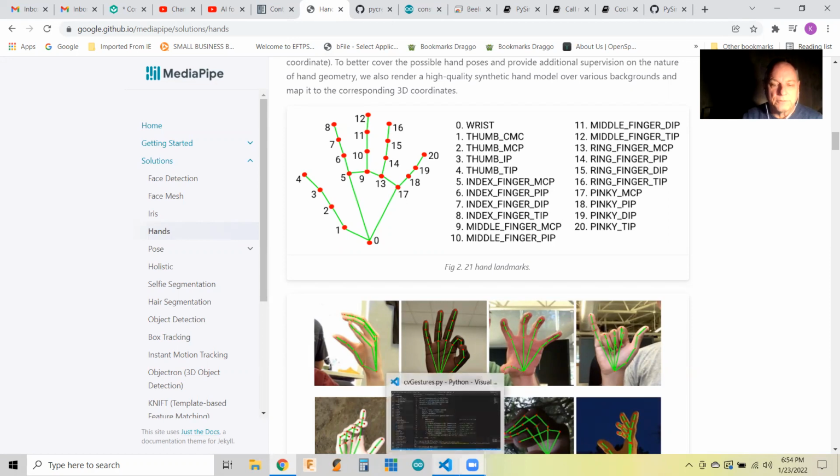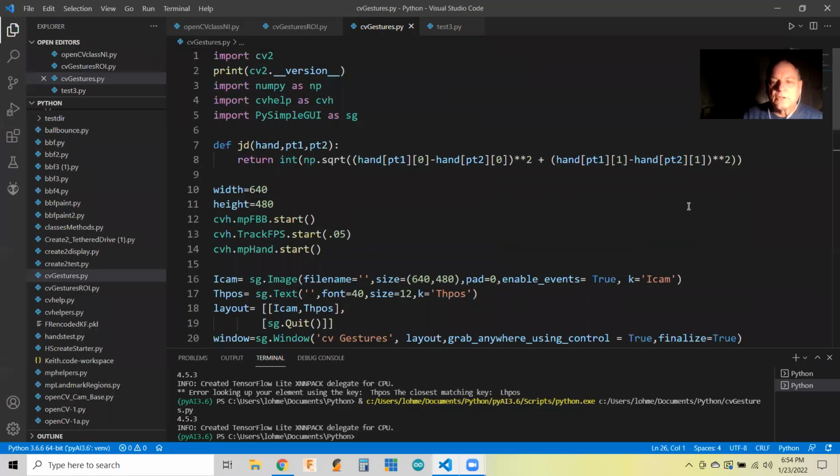So let's go to the code. Paul showed us a while ago how to use the Pythagorean theorem equation to get the distance between any 2 points. Rather than having to rewrite this a bunch of times, I decided to turn it into a short function up here. We call it joint distance, or JD. We just pass in the hand and then the 2 points that we want, and it returns the distance between those 2 points. It's a lot easier to write that than to write out the whole equation all the time.